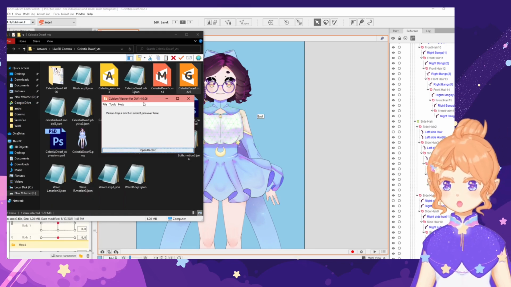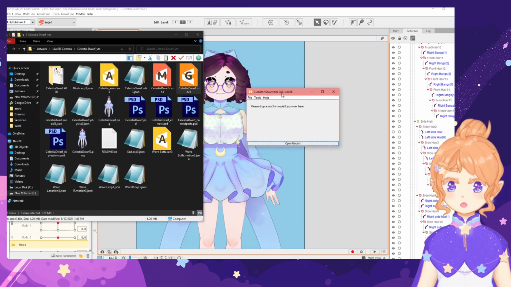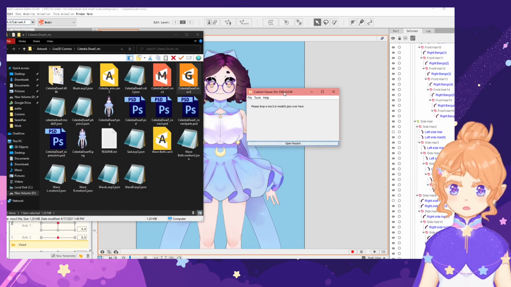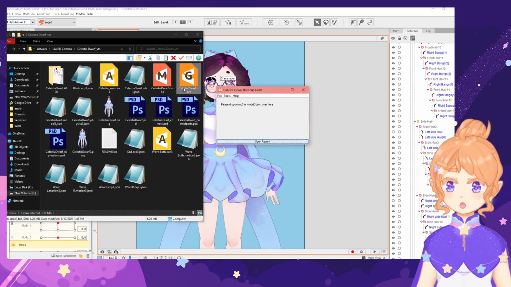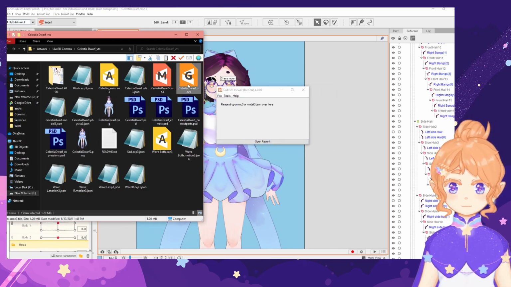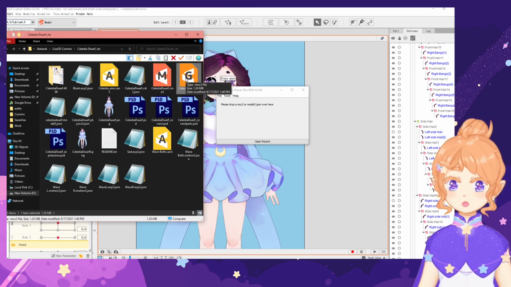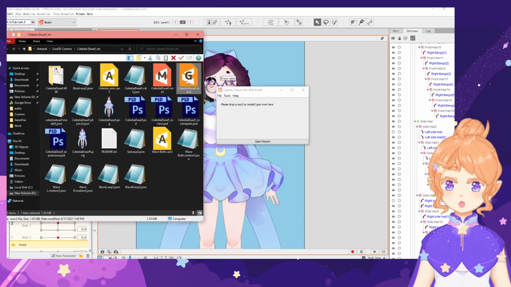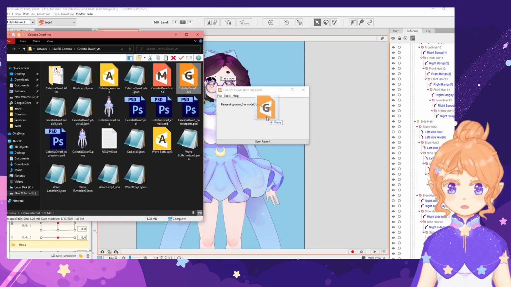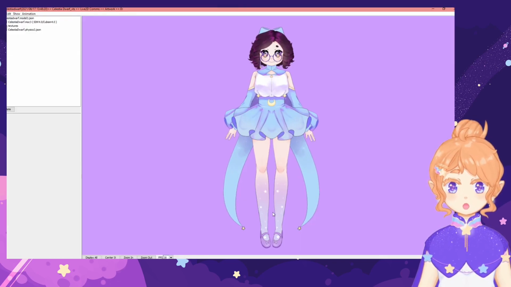And Live2D Cubism Viewer comes with Live2D, so you don't have to worry about downloading anything separate. So in order to do it, in order to view the model in the viewer, you go ahead and take the Mach 3 file that we just exported, drag it over to the viewer, and here we go.